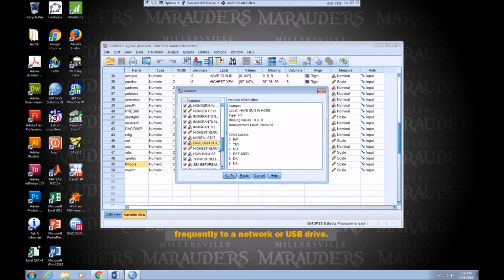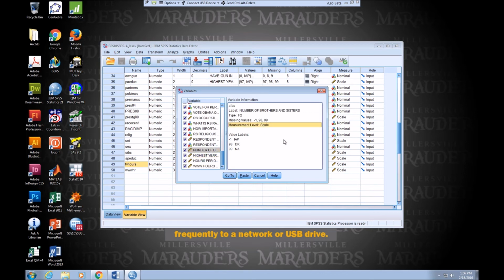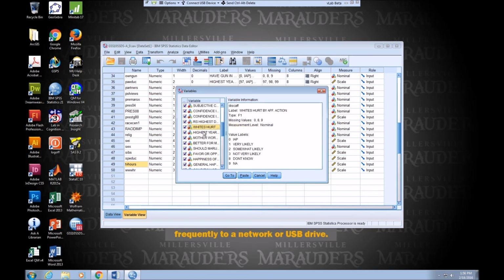The next variable we're looking up is SIBS, which is how many brothers and sisters does someone have. So we just have to find that. There we go. Alright, so the level of scale or interval ratio. And the last variable is whether or not someone wants marijuana to be legalized, and that variable is grass. And that measurement level is nominal. So then we just have to figure out what's the best measure of central tendencies for each one of these variables.